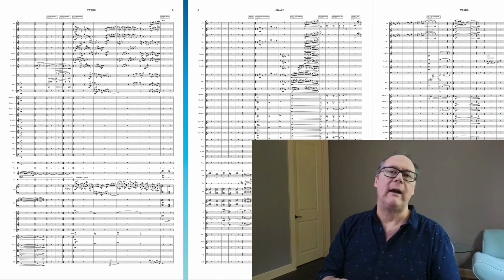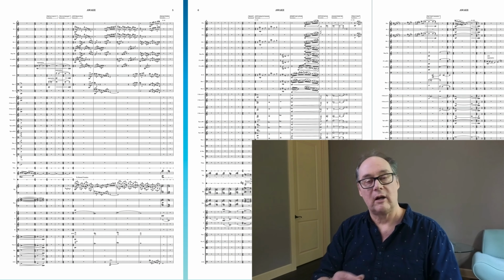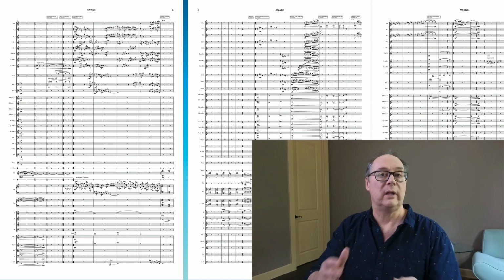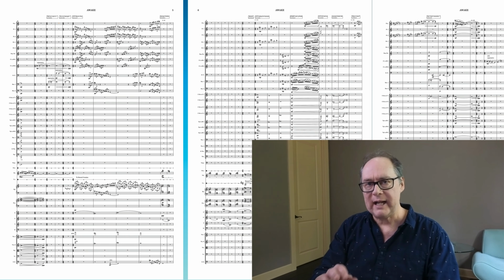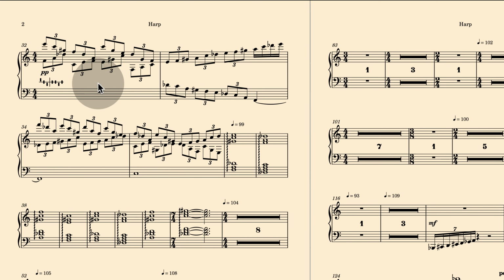So let's see how I approach this. I started on the cut where his extended arm is sweeping across his body looking for damage. And I decided to start by writing a figure for the harp. And that figure consists of two lines, mostly moving in contrary motion, based on our F augmented scale. You can see that I started the figure with our two augmented stacked chords a fifth away.